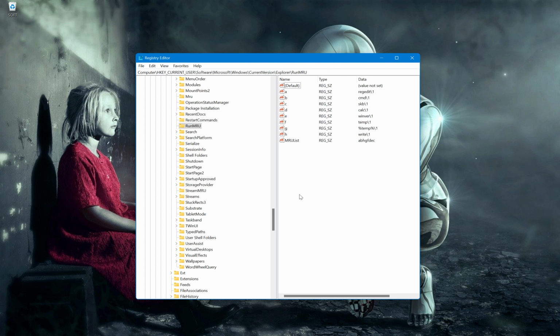The moment I double click on the RunMRU, you see that I'll have this page to the right. The moment you click on it and then right click, it will show modify, modify binary data, delete or rename. For this case, firstly we wanted to see how to delete this history for the different shortcuts and commands we entered in the run dialog window.